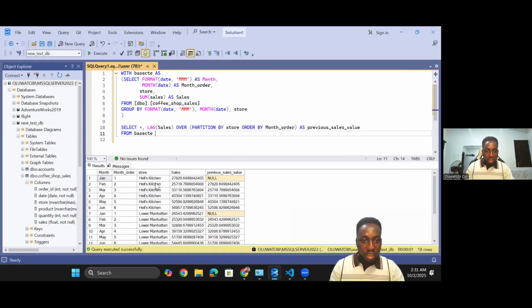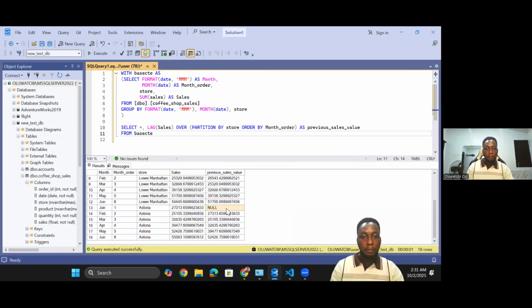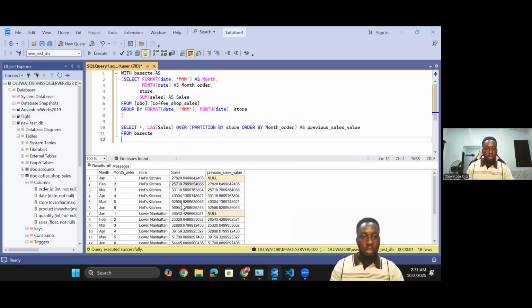We see that Hell's Kitchen now is considered as a window, right? And for Hell's Kitchen in February, you can see the previous sales value is now the value in January. Previous sales value in March is now the value in February, which means we actually have exactly what we want. And it's the same thing for Lower Manhattan, and it's the same thing for Astoria, right? So we're getting a bit closer to our solution.